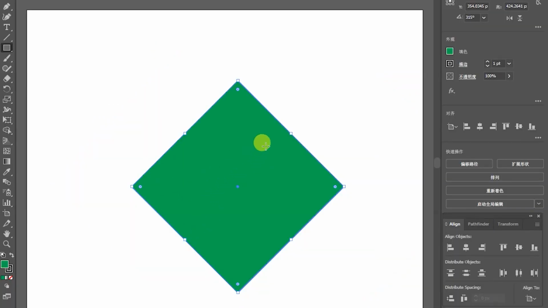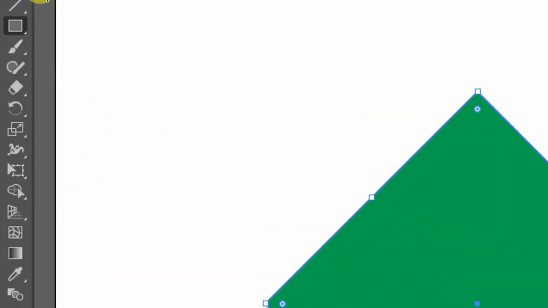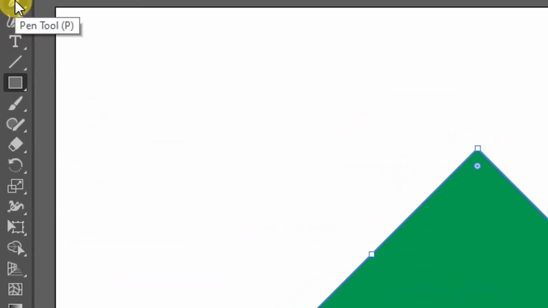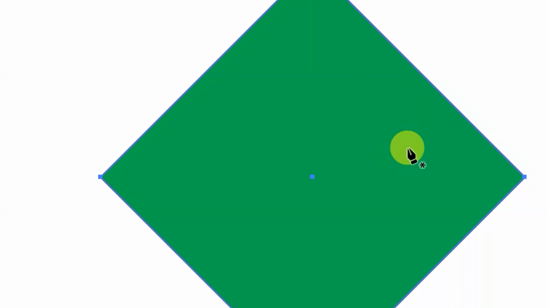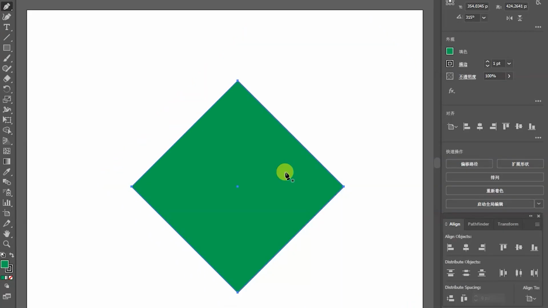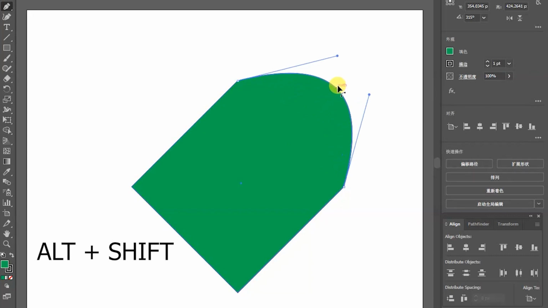Okay, the next thing is go to your toolbox and take the pen tool, or you can also press P on your keyboard. Okay, keep the object selected, the shape I mean, keep it selected and come to one of the corners here. Okay, press Alt. You can see if you are dragging it like this, the shape is turning to a new thing. Okay, and add shift to it.